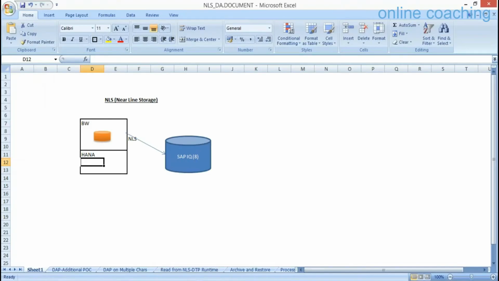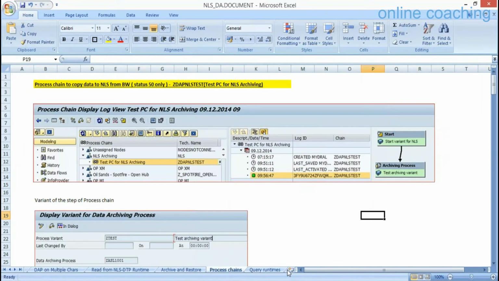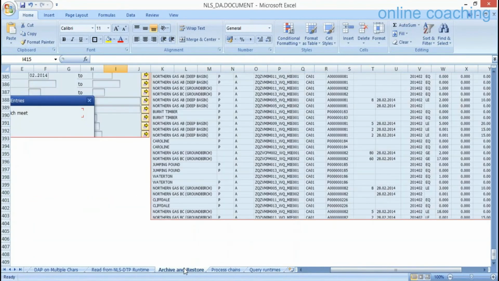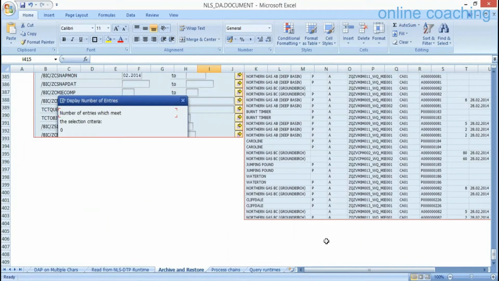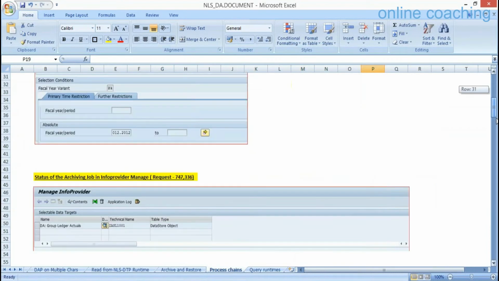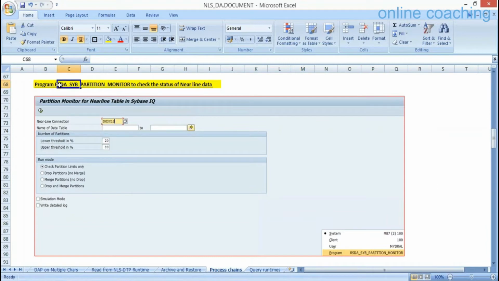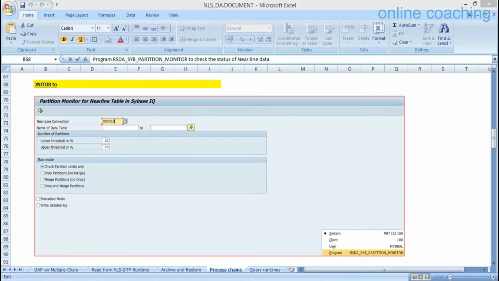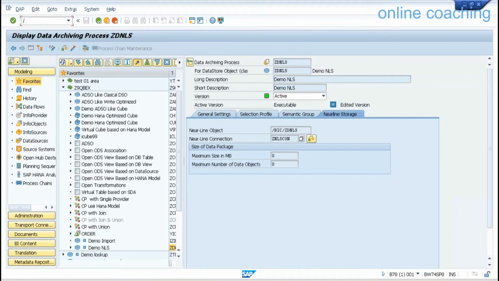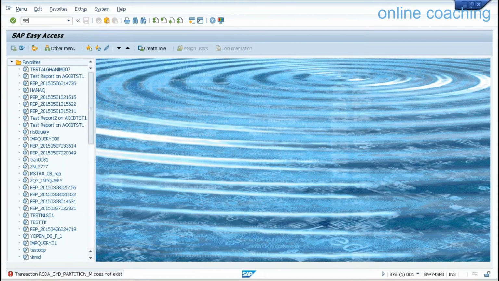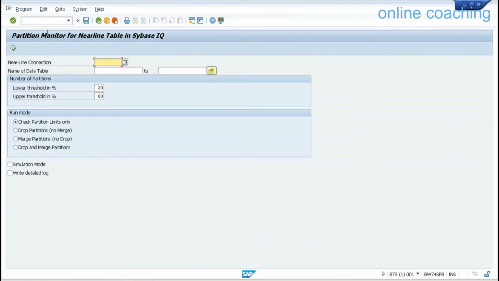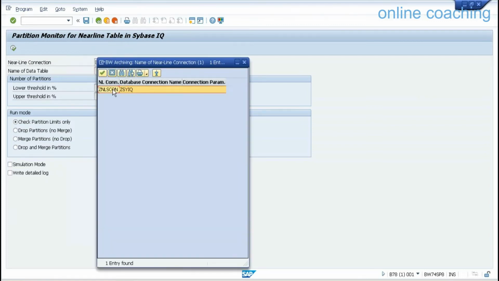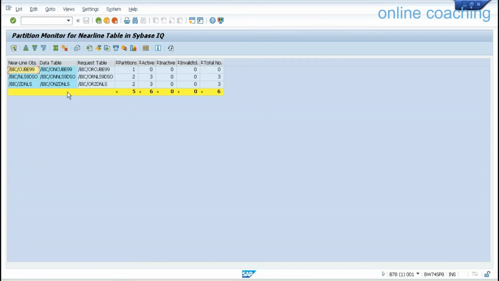Just another table name. Within BW, we can monitor this. Run this program. Yeah, we can see the contents. First, let's get the table name for this nearline object. This is my table name.